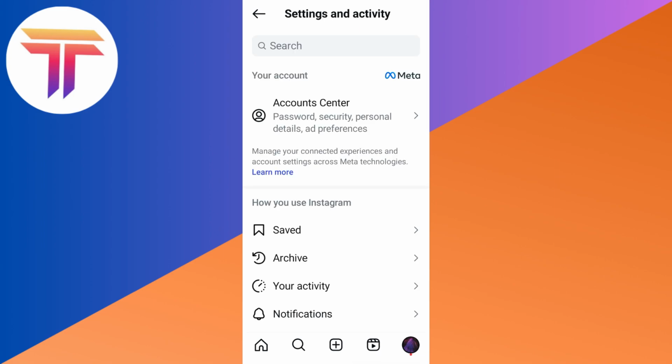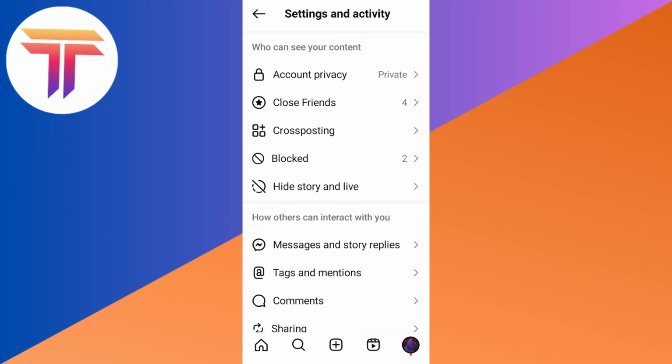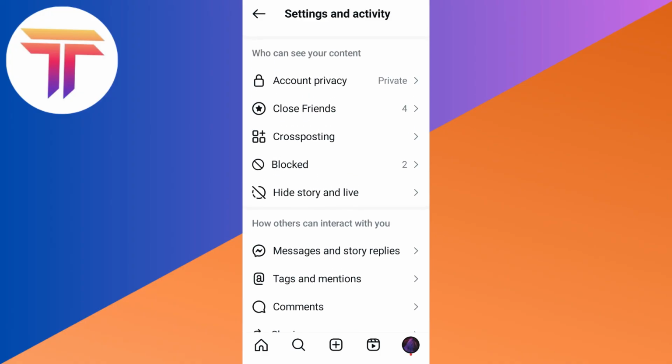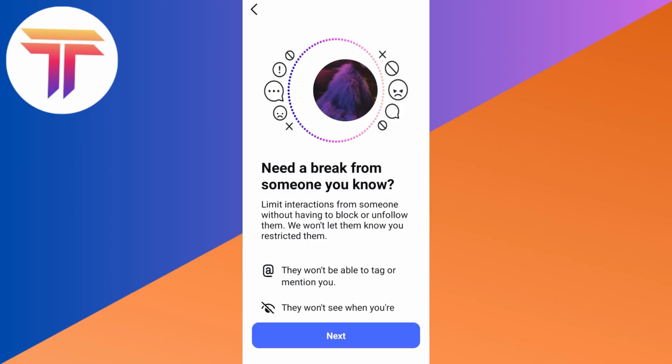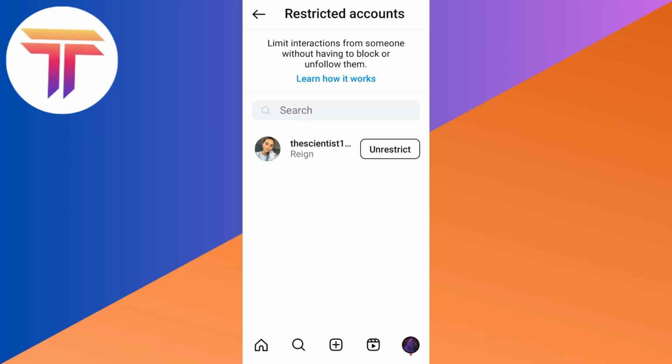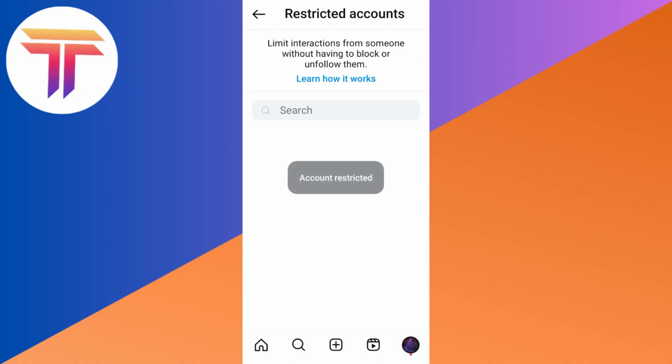So, how are you going to do that? You just have to basically go to settings again, scroll down, and look for the restricted option. So you have to tap on restricted account right here, tap next, and then kindly search for the specific person that you want to restrict here. Once you found it, all you have to do is tap restrict. As you can see, account restricted.